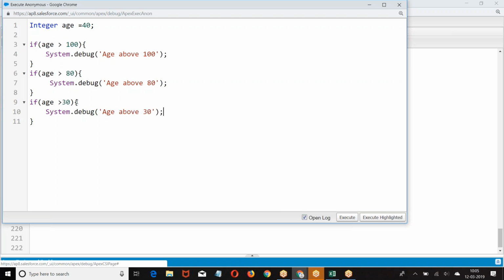I gave some condition like this. Now, which statements will run? So, which condition will be run? Look at the point. If age is above 100, it runs. Now it will come again. Check age is above 80. Again check age is above 30.